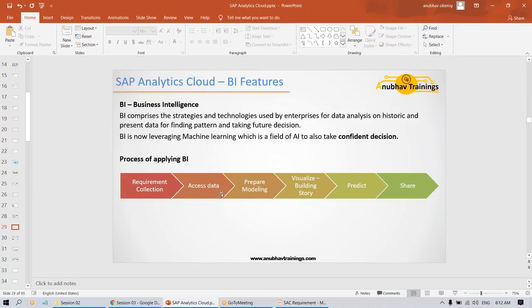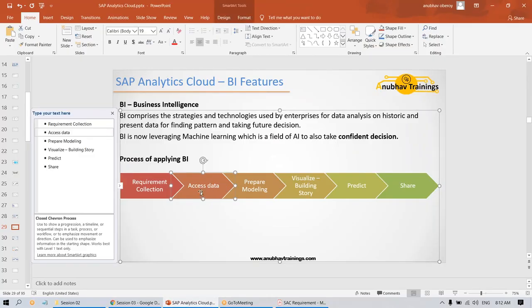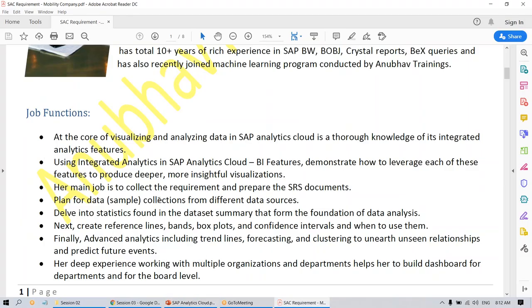Plan for the data sample collection from different data sources. You remember the BI steps, access data was a very important step. So she also has to collaborate within the company to collect data samples from different places, and delve into statistics found in the dataset summary, which form the foundation of data analysis. So she needs to first go and understand the dataset she derived from the different sources. And then she needs to create reference lines, bands, box plots, and confidence intervals when needed.